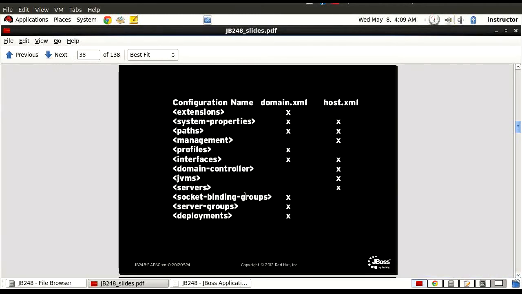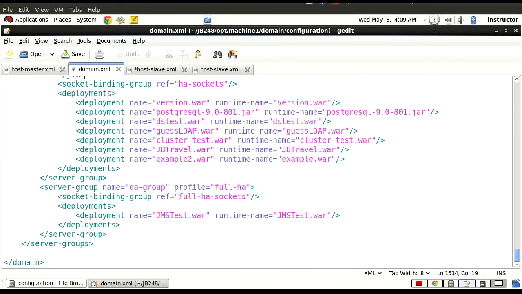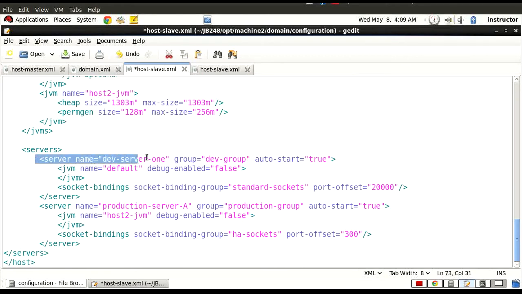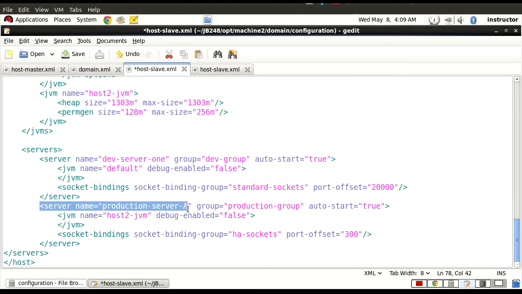And the server's definition is specific to the host XML. The host controller manages the server instance, stopping and starting the server process, so that will be part of the host XML file. For example, the host slave XML file defines the server name dev server 1 here, another dev server, and another server here, production server A.